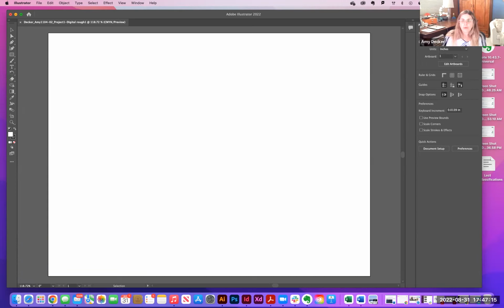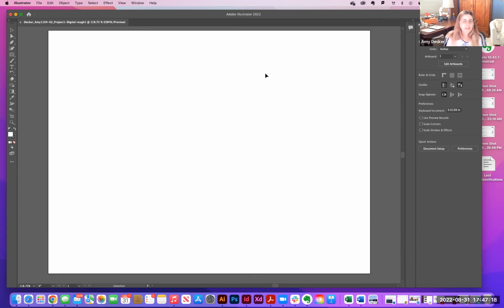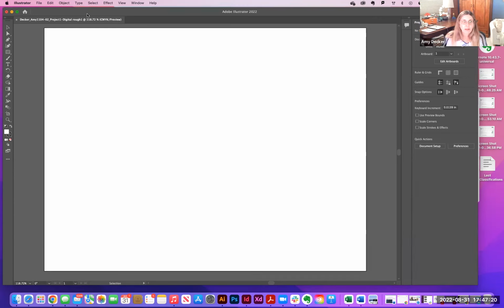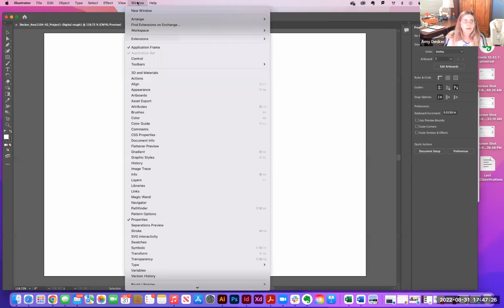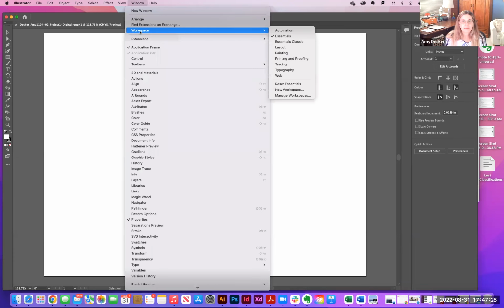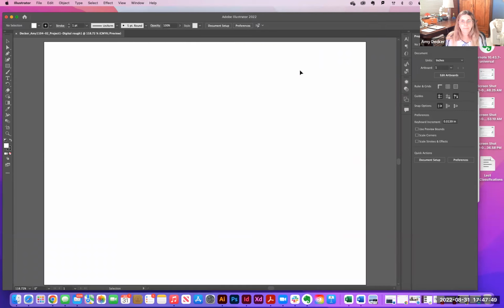Okay, good questions. So this is your first digital rough. We just have our regular piece of paper. We're in Illustrator. Go to Window, Workspace. This is where I like to go when I start any project. You want to go all the way down to the Typography workspace. So you go to Window, Workspace, Typography, and then it will look like this.